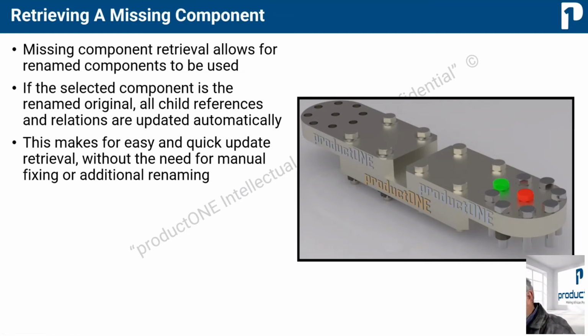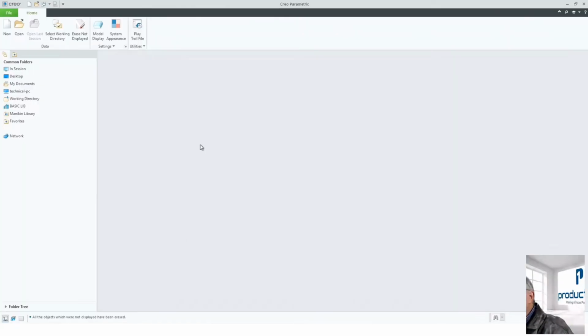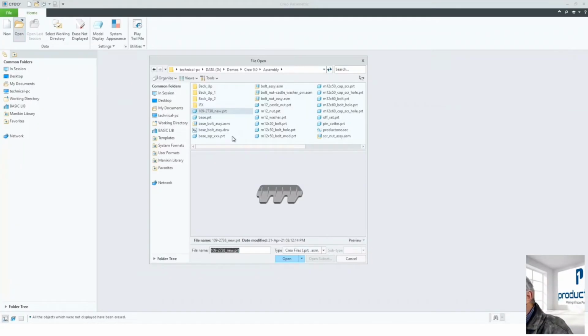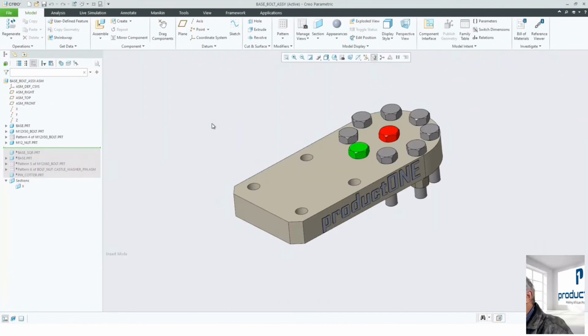Okay, let's go and have a look at what this means. So we'll open up our assembly again, and we'll show you what else is in the assembly here.